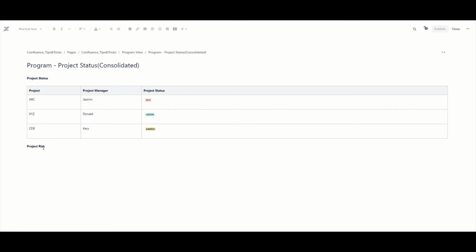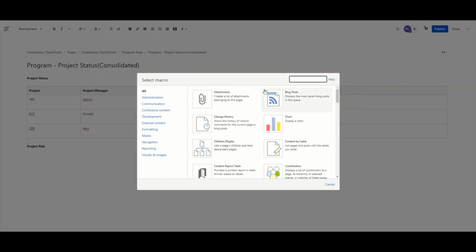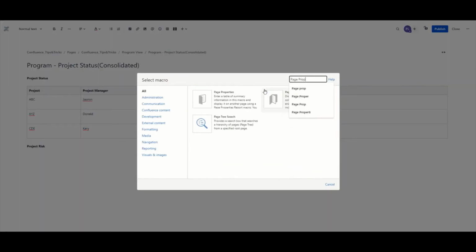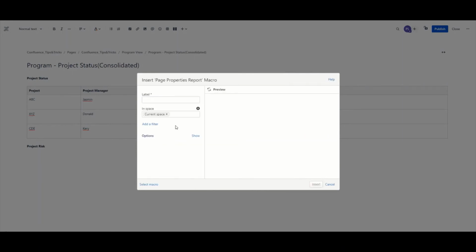So to retrieve this information from the page property macro, we use another macro to call the information, which is page property report. And if we click on this, it asks for the label that we have used. So remember we add a unique label to the pages. So the label name was risk. So the same label has been added to all the pages, and the pages where we are looking for this particular label are situated in this current space.